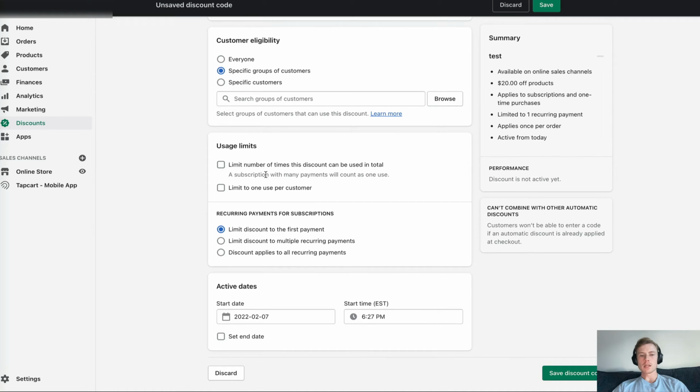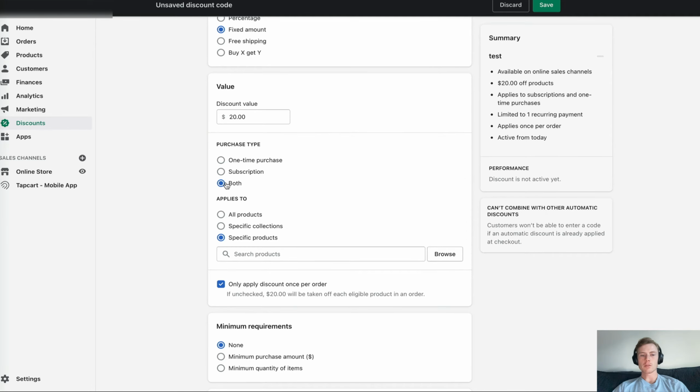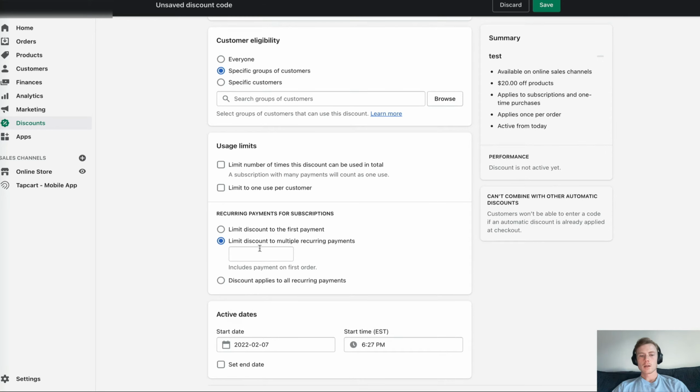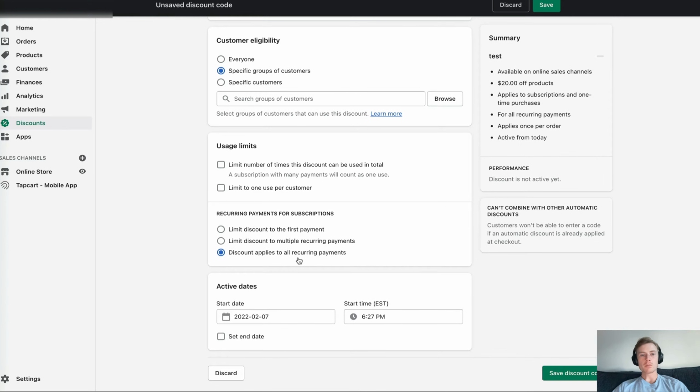The only difference is for recurring payments for subscriptions. When you choose this multiple option at the top here for both or subscription, you can say this is only for the first payment, this is only for payments 2 and 3, or you can say this is for every payment.